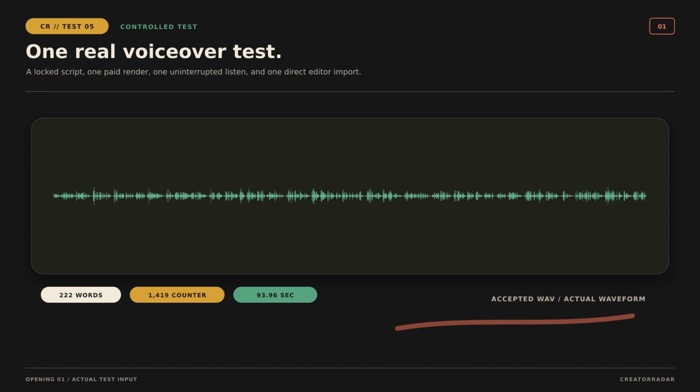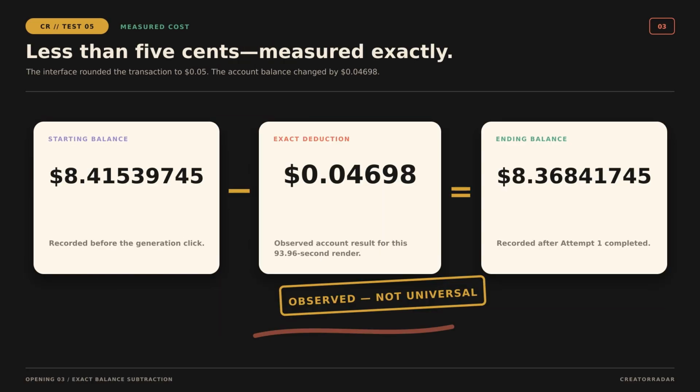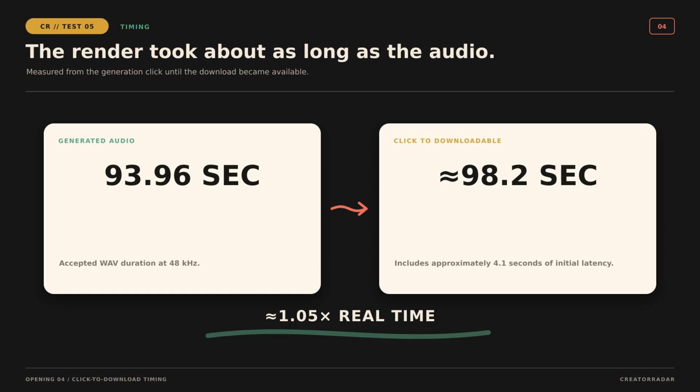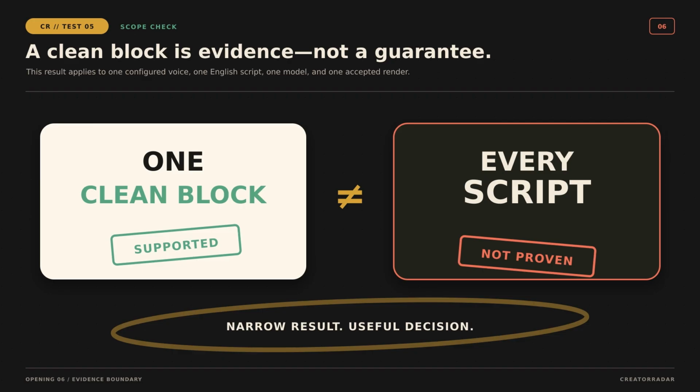I tested one real YouTube voiceover in Resemble AI. The first render passed. It cost exactly 4.698 cents. It took about 98 seconds to become downloadable, and it entered CapCut without repair. But this was one clean block, not proof every script or voice will work on the first try.